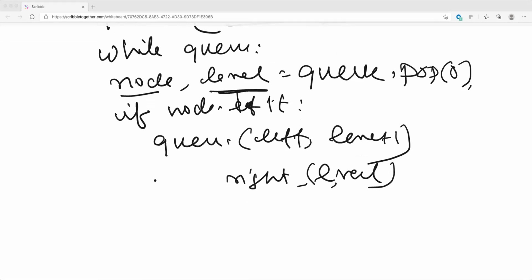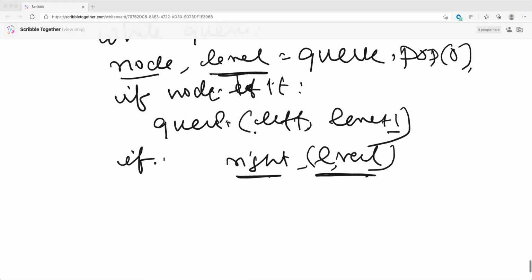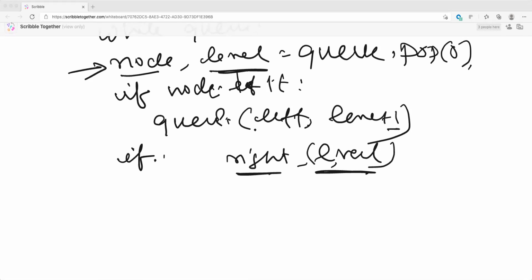Dot pop 0. We are extracting 2 things. We are doing node dot if node dot left, we are appending to the queue only the left node and level plus 1. And if node dot right, we are appending right and only the level. Is that clear?